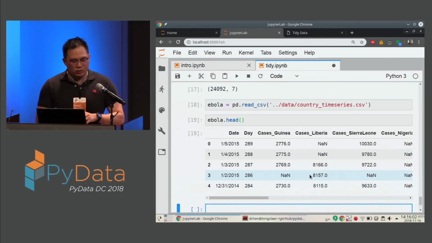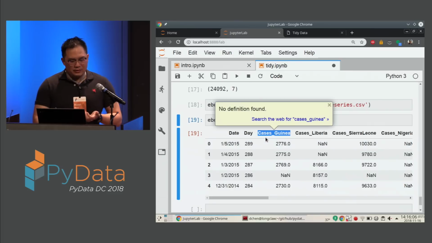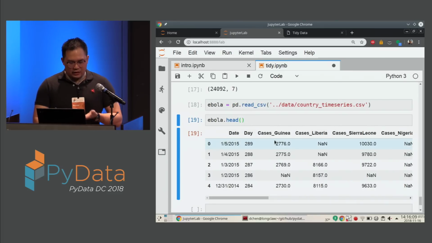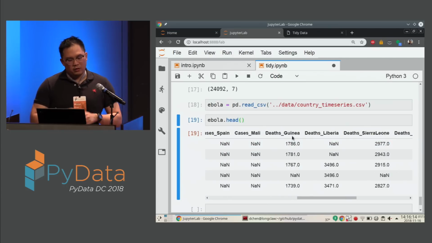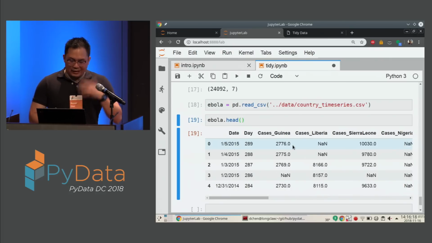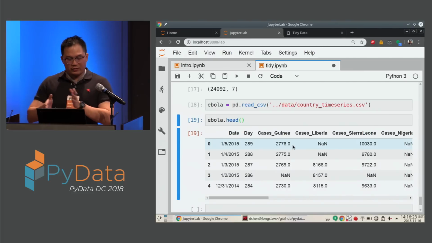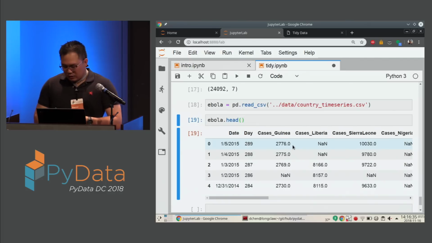There's a repository for all of this, and I'll link that as well. But you can see this data set has the same exact problem as before. We have cases Guinea, and then the number of cases. And if we scroll to the right, we also have deaths Guinea, and then the number of deaths, right? So what we would really want is a column called date, a column called day, a column that distinguishes whether this is a case count or a death count. We also want a column for the country that this is a count for, and another column that is the actual count. So that's the end goal that we want.